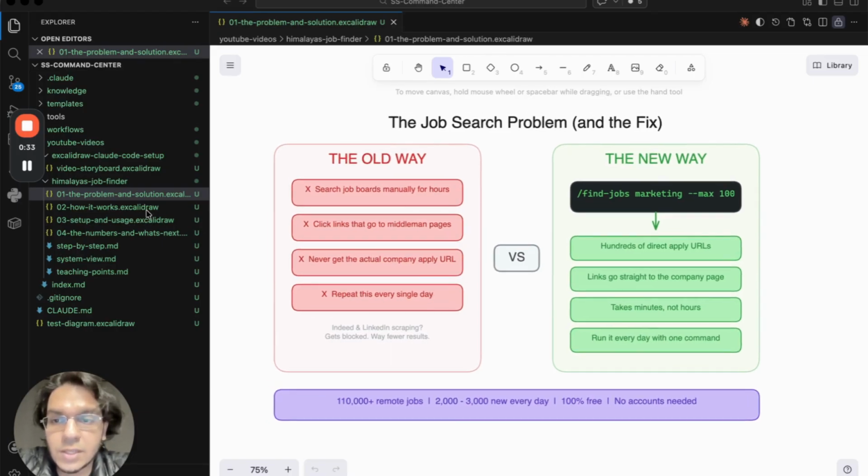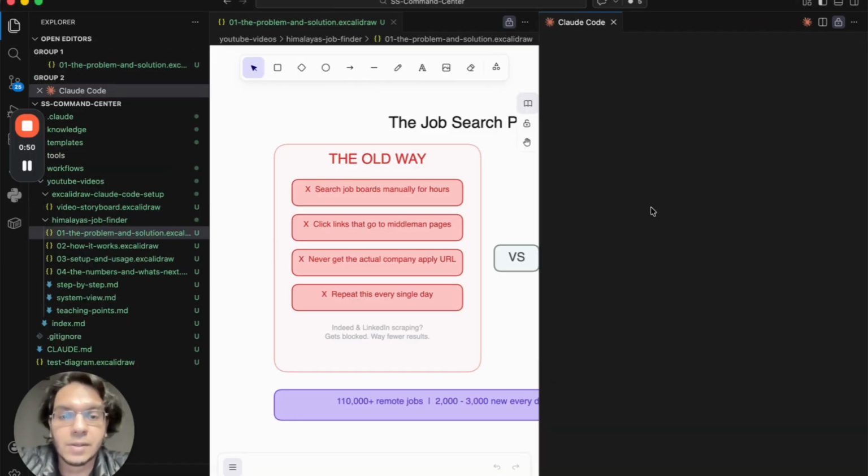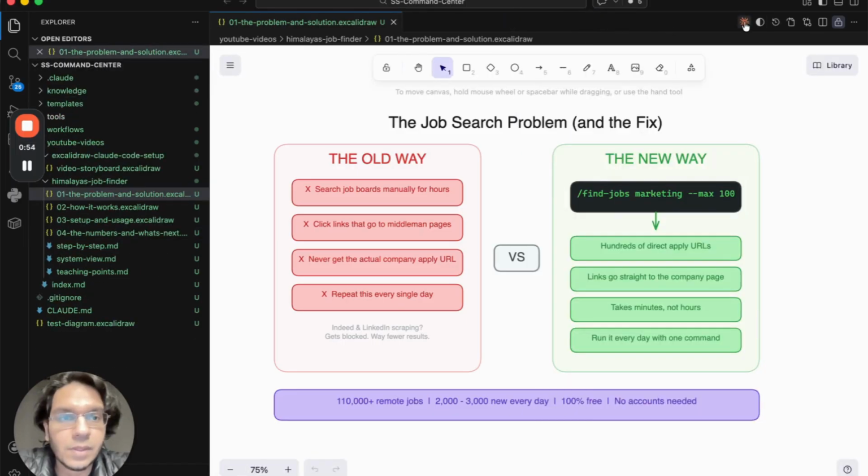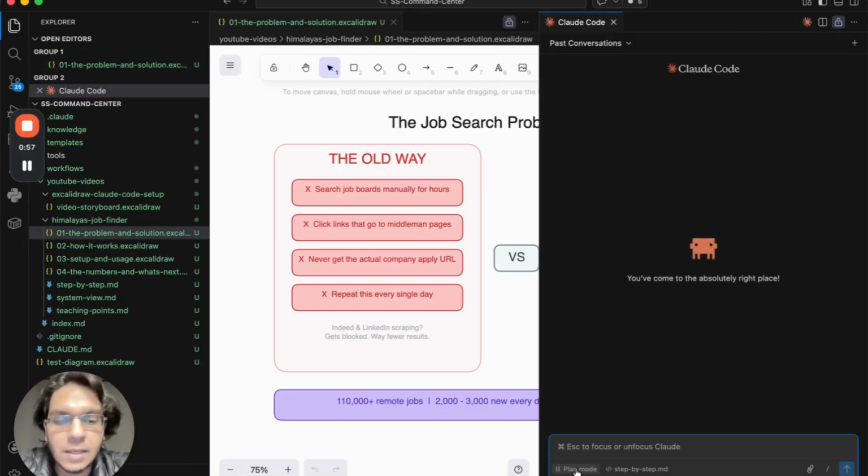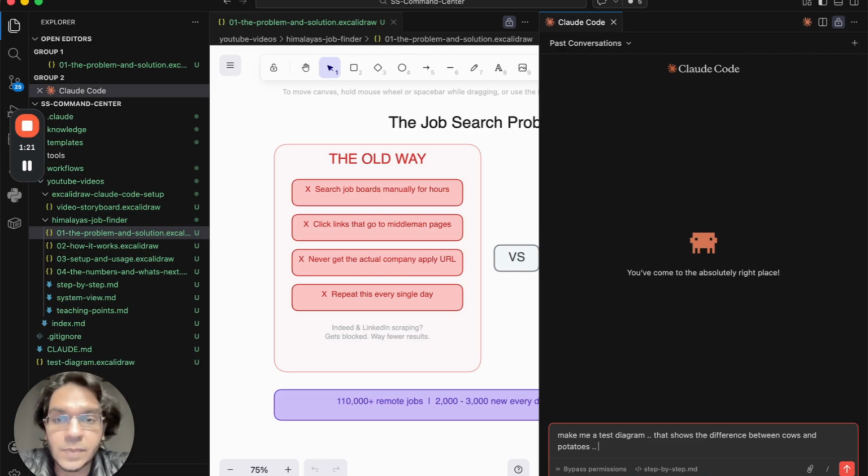Just take a look at these few examples and I'll show you how you can literally prompt your way into programmatically creating these diagrams and editing these diagrams. I created this all by prompting. So here, this is Claude Code. Okay. And Claude Code is basically like, imagine a ChatGPT, but it codes. So I can even say, make me a test diagram that shows the difference between cows and potatoes. Just something very random, just to show you guys.